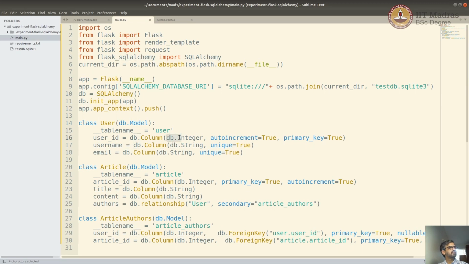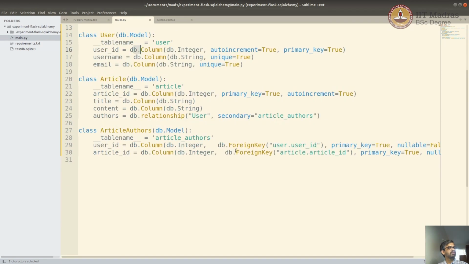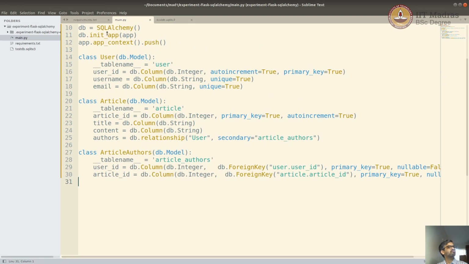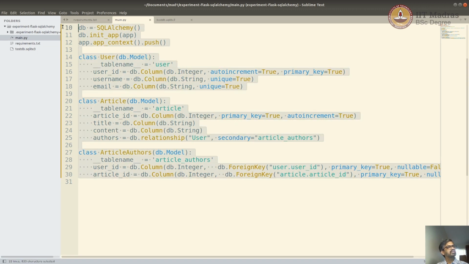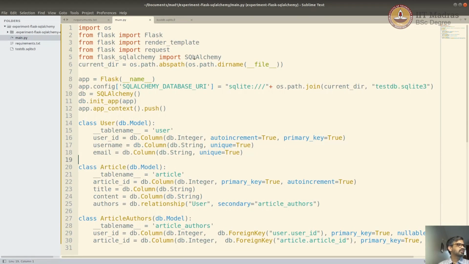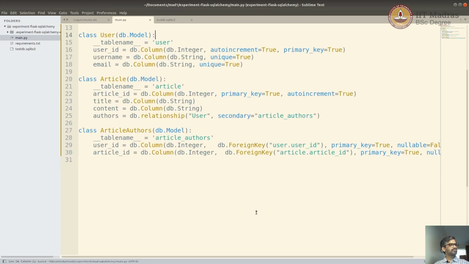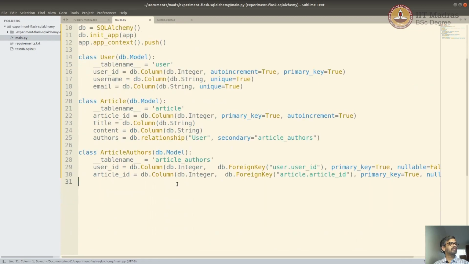Same thing, integer comes from DB, column comes from DB, same thing with foreign key comes from DB, etc., etc. The rest of them, the way you set up relationships and set up other things, will all remain the same. We're just using it now from Flask SQLAlchemy instead of directly from SQLAlchemy. That's it. That's the only difference. Now we have set up all the models and everything.